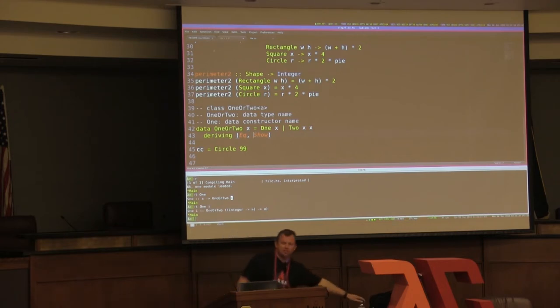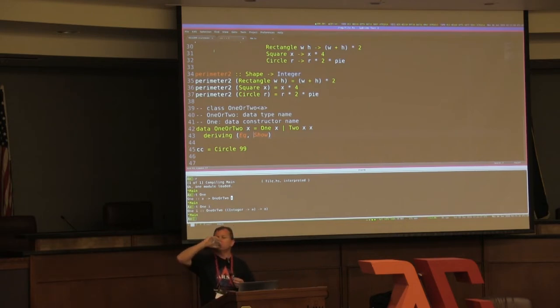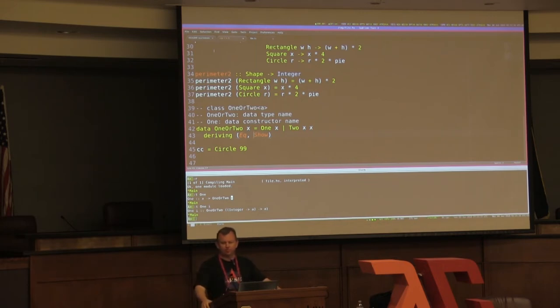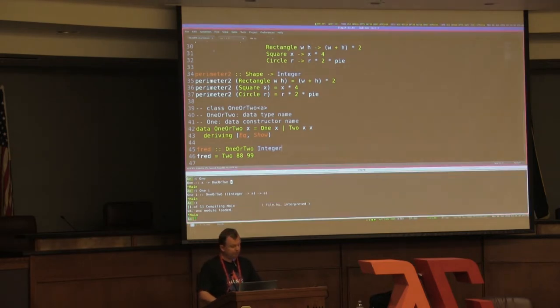If I look at the type of the constructors 1 and 2, they both return a value of type 1 or 2. So how does it remember which one it came from in order to do the pattern matching? Is that all done by the compiler? Yeah. I mean, if I make one, so I'll just make one. All right. So that means that Fred is a one or two integer. All right, that works out.